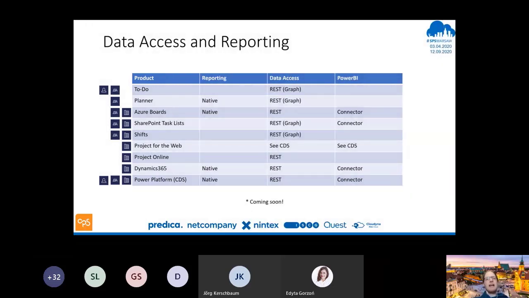So the other one is data access and reporting, a very key element in terms of what we need to actually do if we're going to actually present any reports. I mean, we use tasks to manage our whole business and work management, so a mix of projects for the web and Planner. So bringing all of that together is really important. So Power BI is a great starting point. There are good connectors for quite a few of these. So when you think that CDS actually underpins project for the web, it's a good starting point to say there is a connector from Power BI.